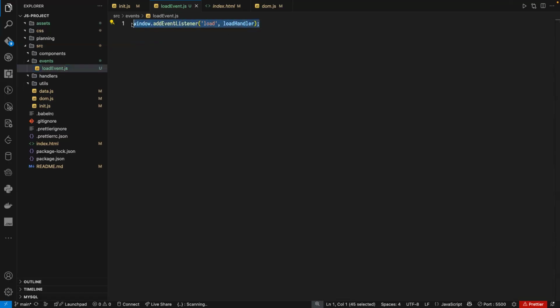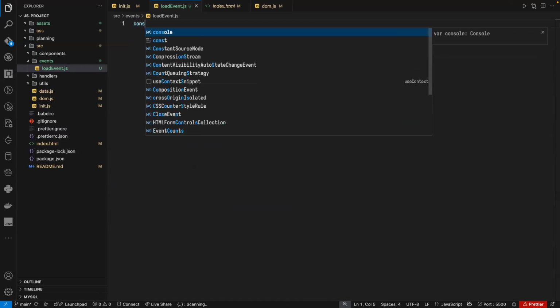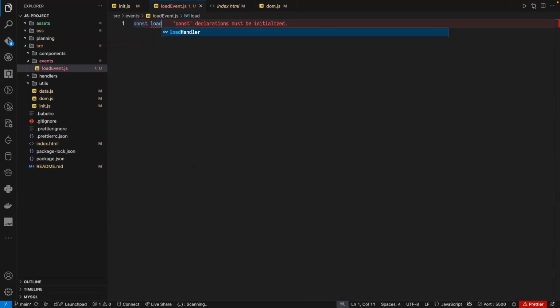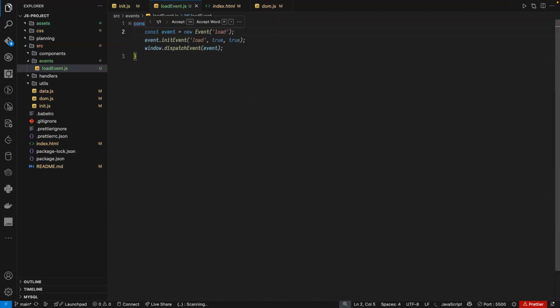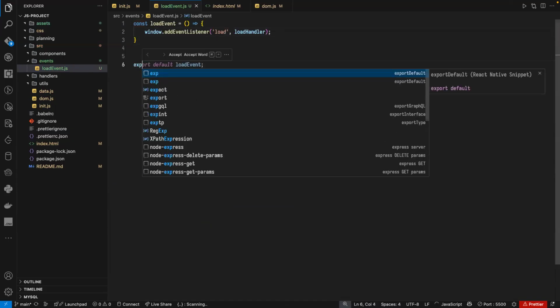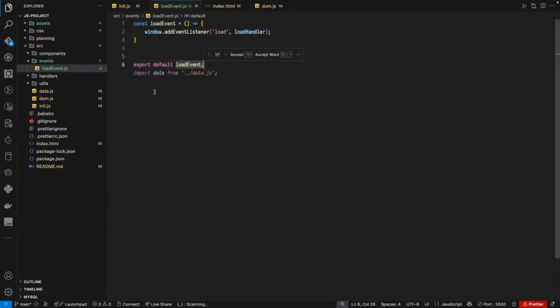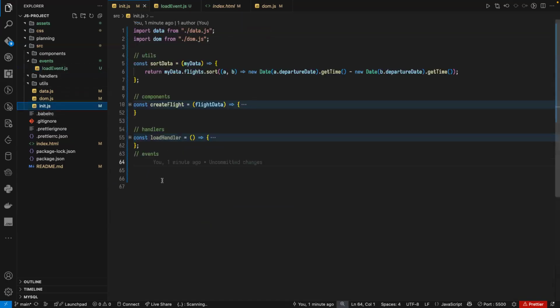So simply because it's an event, I can just say const load event. That will be the name of my function, load event. And now I will put my code here. Now, because it's a function, it's easy to export it. I can just say export default load event. Voila. So I put my event inside the function. Why? Because like that, it's easy to export. Okay, that's my function. Now I just need to import it inside init.